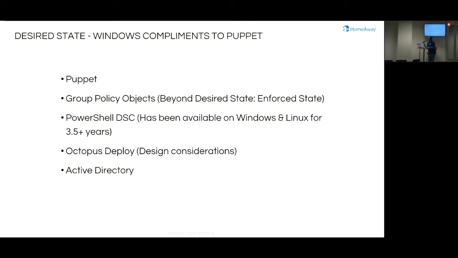Puppet is going to be the main focus of this, but another tool that Windows has with Active Directory is group policy. And the thing I like about group policy is it's actually better than desired state in some ways. In Puppet, if I say I want this version of an RPM or a Debian package, someone could come along and change that. Now it'll put it back, right? But they could uninstall it, remove it. With group policy, you can enforce a state. You can say, make it this way and don't let the person change it.